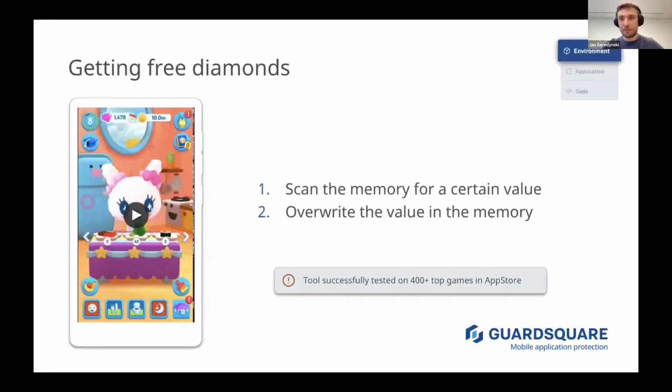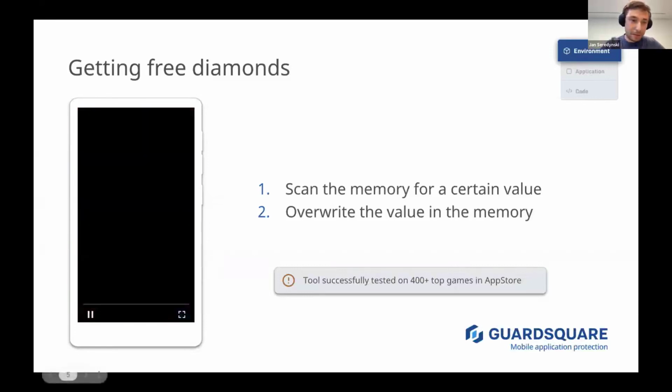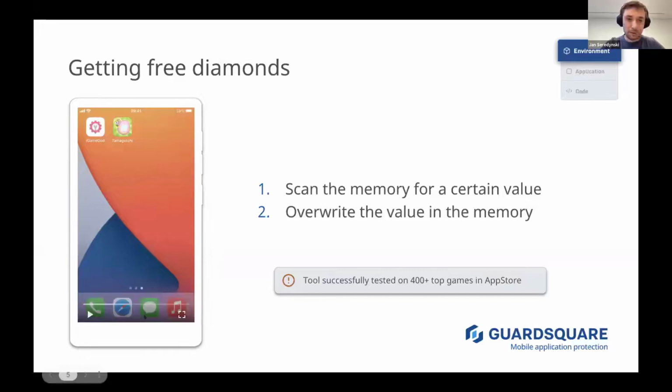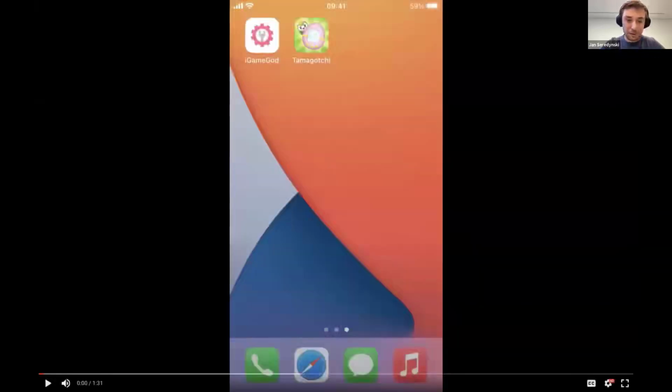So if you don't care about environment integrity, that's what can happen to your app. In that case, getting diamonds for free. I'll show you, it's based on Tamagotchi, which was quite a popular app in 2020. I believe it was in the top 20 apps in the App Store and maybe Google Play. So let's open the app.